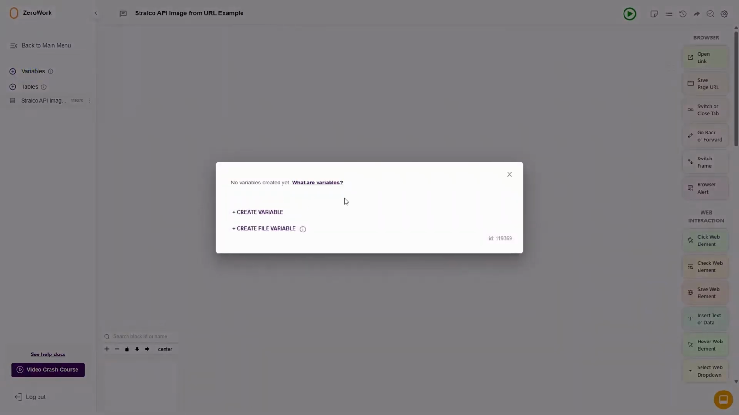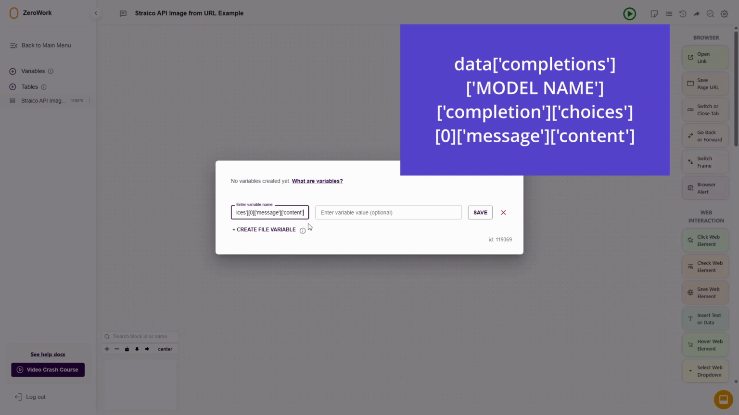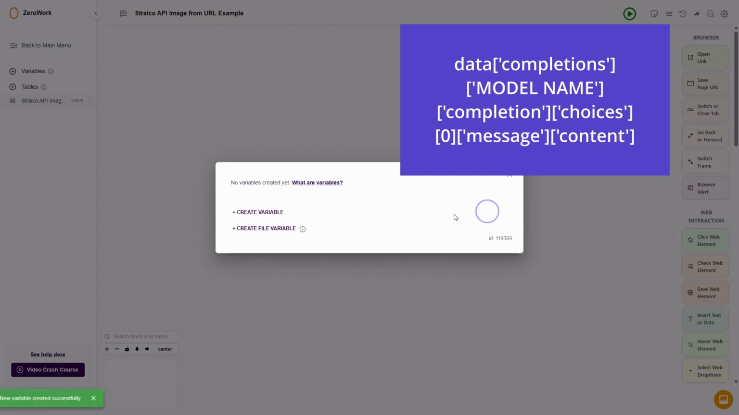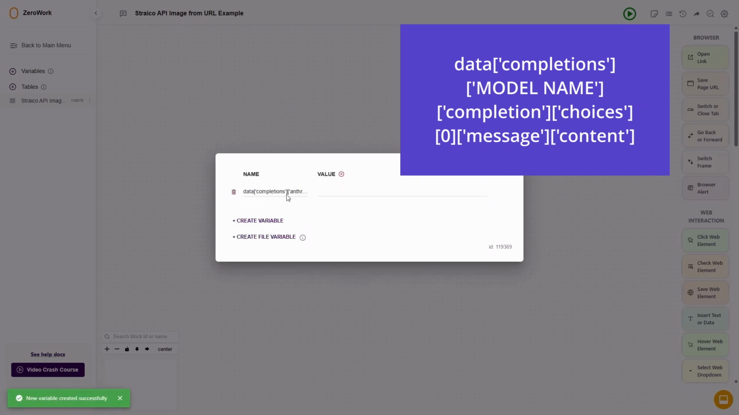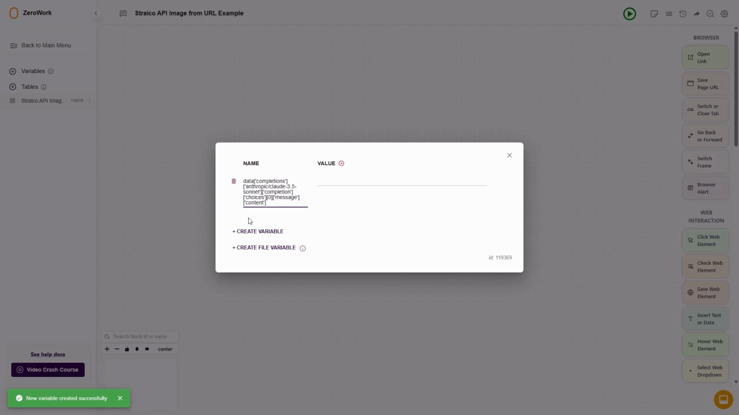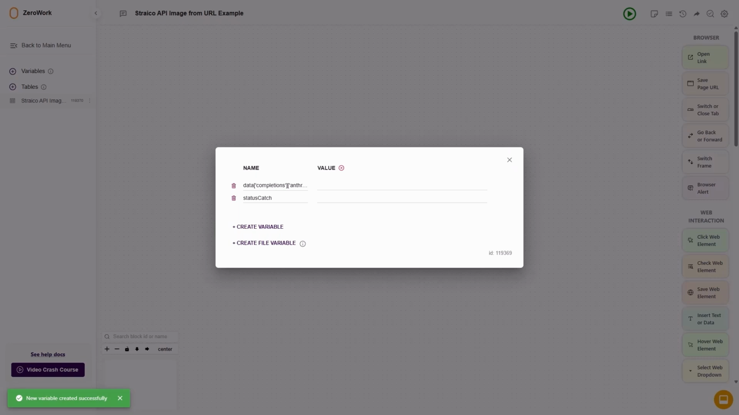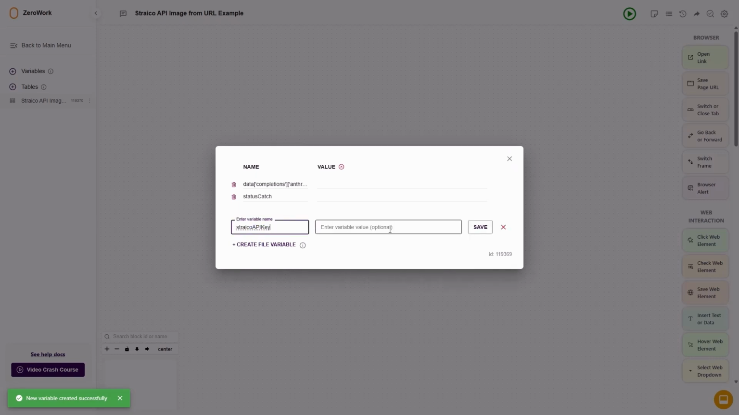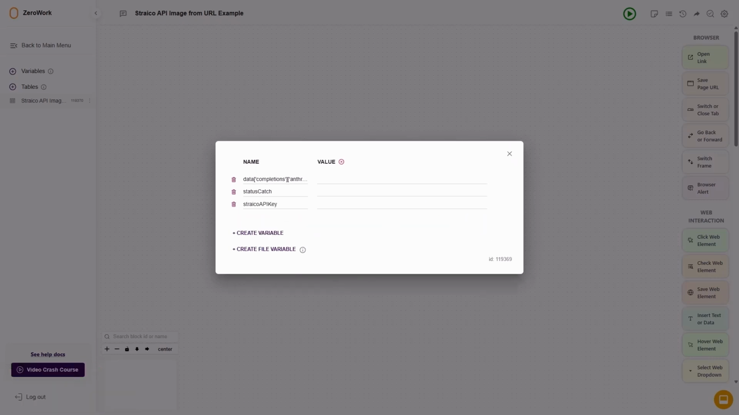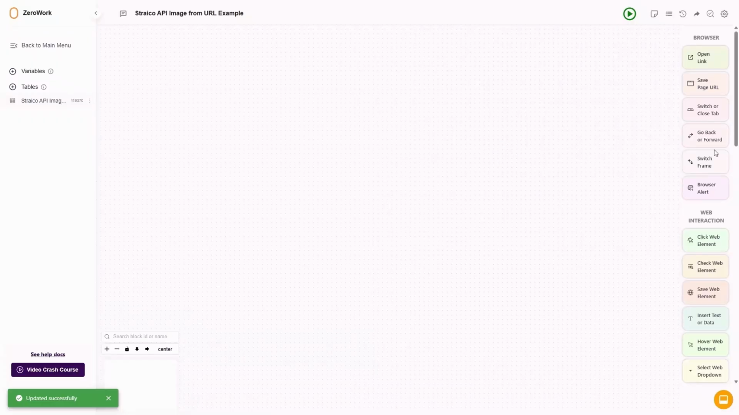Let's add some variables that will be used for the API call. The first one will be the path to the content from the Straico API response. This is always the same, and what you can change is the model name. Another one I like to call status catch that will serve to get the API status response. And finally, one for the actual API key from Straico. Great, with that done, let's build the Taskbot Flow.